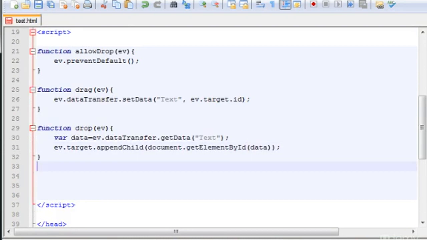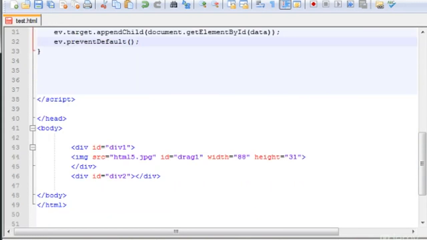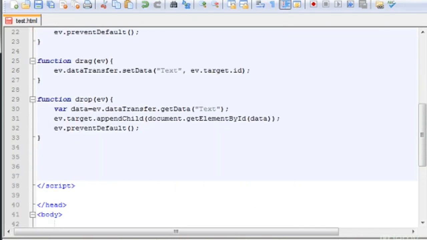Okay. Now down here, after that line of code, we type ev again, and we type prevent default. Okay, make sure you type this as well, so it will prevent some other errors from the browser. If you don't type this, this will not work.